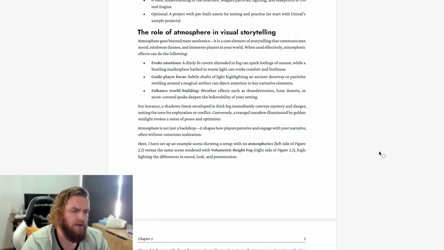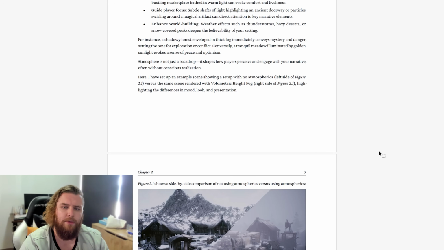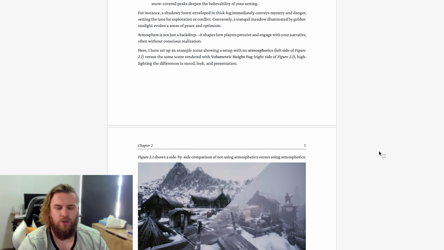It's such a small thing, but when you see those shafts of light cutting through the fog, it instantly gives you environmental depth and drama. I'll be showing that a little bit in my tutorial to follow.